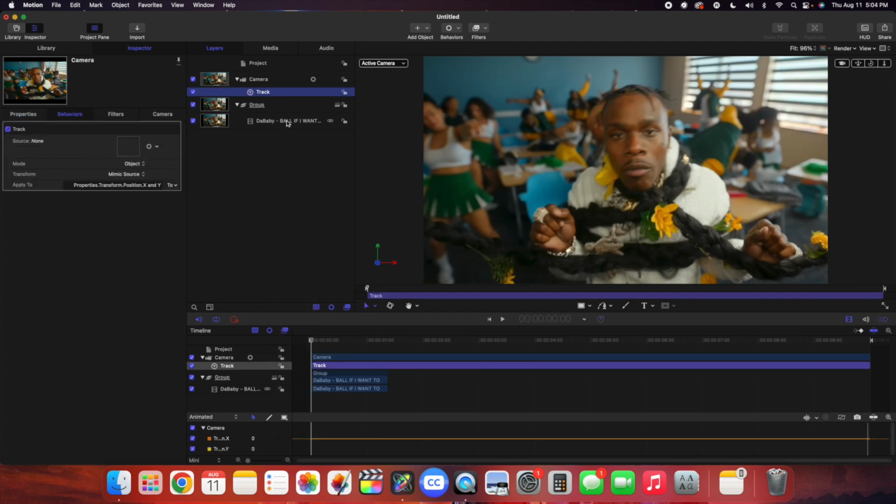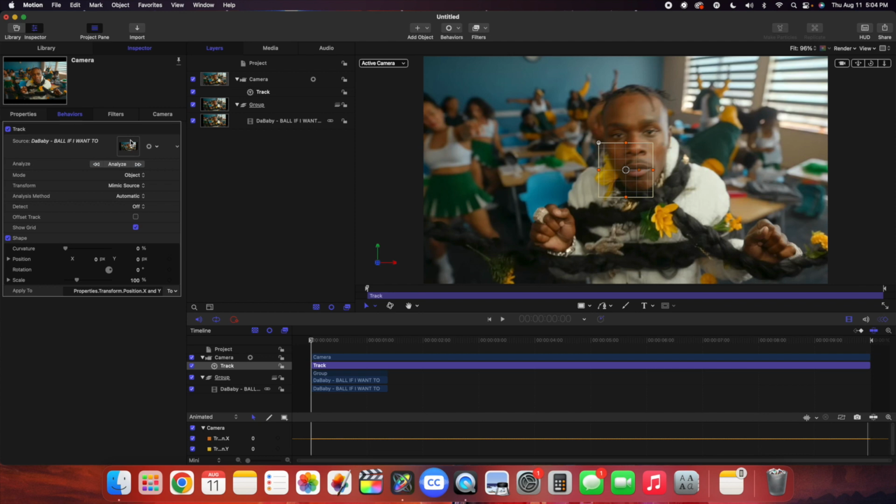Now what you're going to do is take your clip and drag it into this little drop box over here, and this is basically how we're going to track the clip. So select the tracker, and find a place in the clip that you want to track. For example, we're going to do his nose, and we're just going to decrease the tracker a little bit.